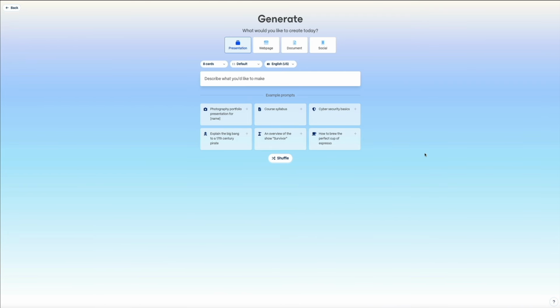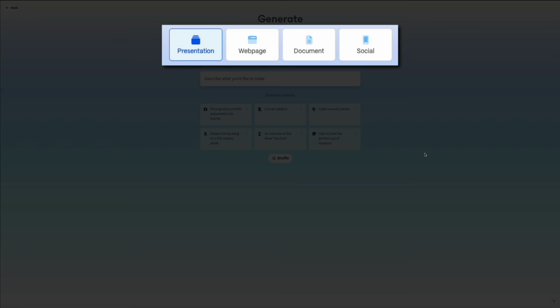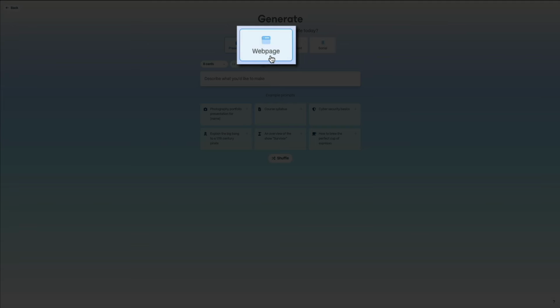Next, you'll land on a screen where you could start crafting your AI-powered web page. At the top, Gamma asks what kind of content you'd like to create. You'll see four options here. There's presentation, web page, document, and social. Make sure web page is selected.